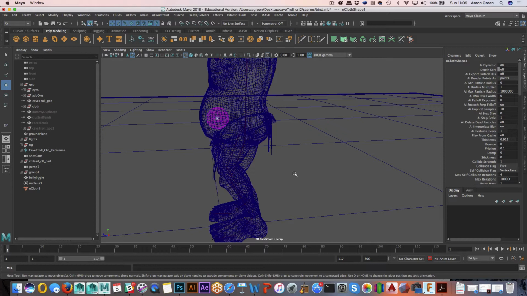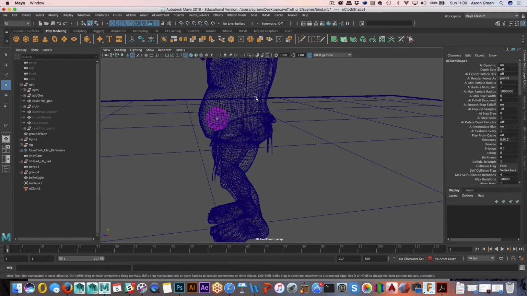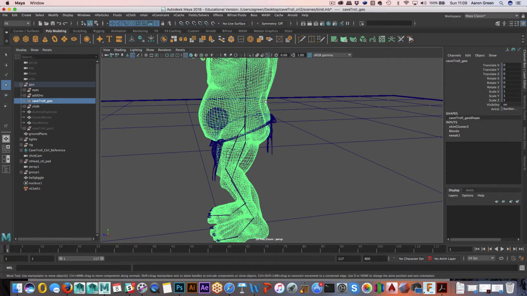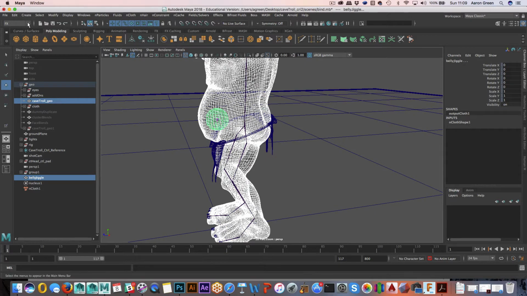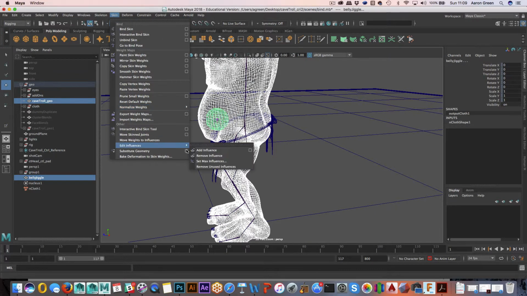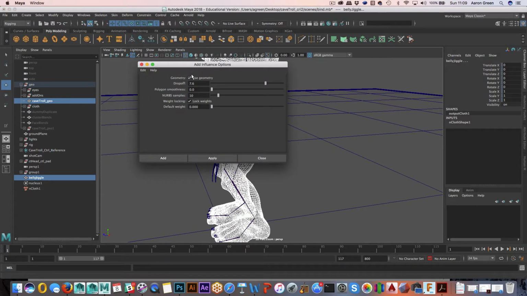So what I want to do is add this in as an influence. I'm going to grab the body first. Selection order is important. Then I'm going to select my belly jiggle, and go to Skin, Edit Influence, Add Influence, Option Box. You want to make sure Use Geometry is checked because this is geometry. But I'm also going to make sure that Lock Weights is checked because I want this added with no influence. That's going to make sure I don't mess up any weights I've already painted. And then I'm going to click Add.